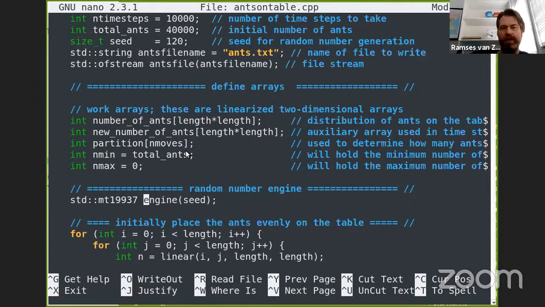We need something to produce random numbers. That's called a random number engine, and that's what this does. And as I said again, we're going to look at random numbers later, so you can sort of trust that this works the way it's supposed to. You need this engine, and it needs to be initialized, and this is a good spot for it.